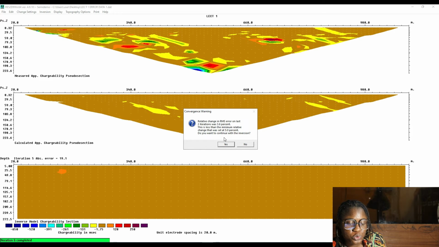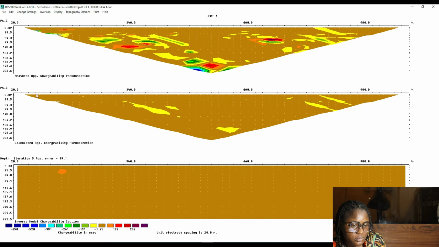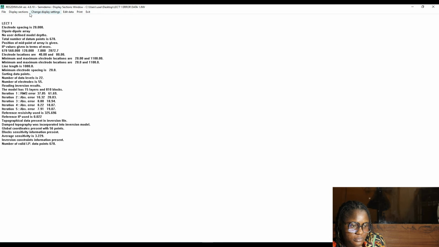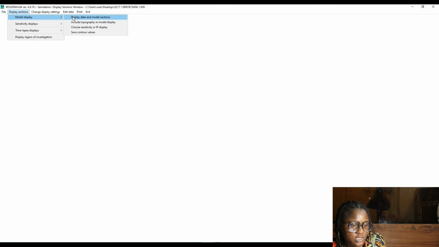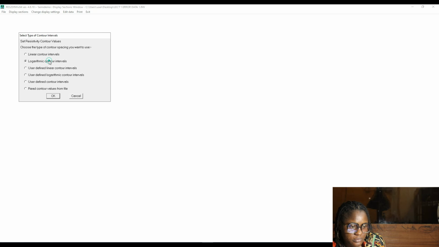So it's asking also if we should do more iterations or more inversions. So we just say yes, do it, no problem. So let's display our results to see what we got. Let's say we want to display our resistivity and IP sessions together. So let's just display it. Let's leave everything at default.